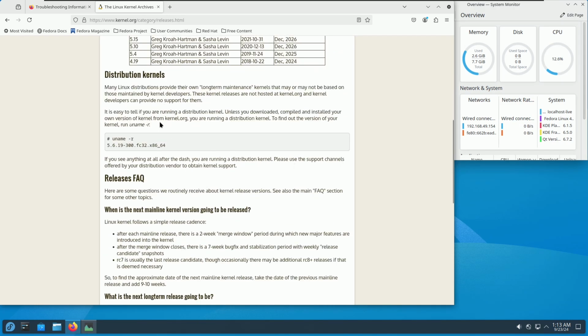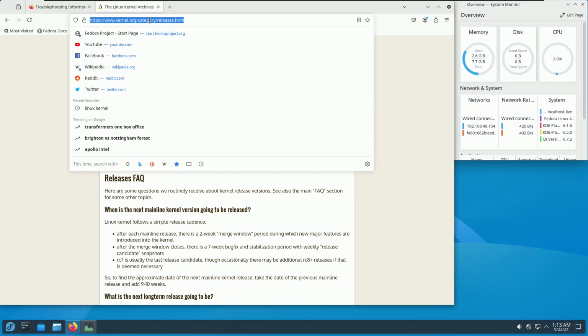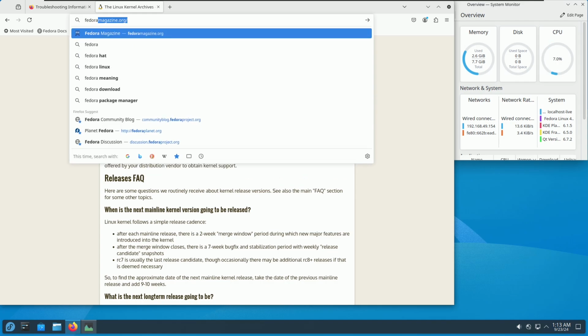In order to get the kernel version, you just need to type in uname -r and you should be getting the kernel version. Also, you can type in uname -a for the Linux kernel. So if you want the system requirements of Fedora, let me type in Fedora system requirements.